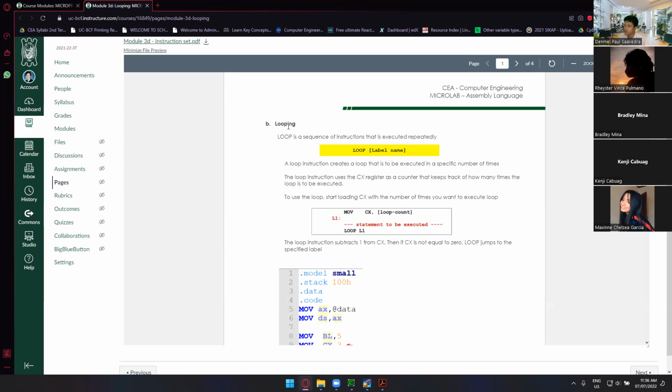Anyway, so let's talk about looping. A loop again is a sequence of instructions that is executed repeatedly. So we have here the syntax for the loop. Very simple: loop and then the label name. It could be any name that you can think of. It's literally the variable that you're going to name a certain character or a certain word.